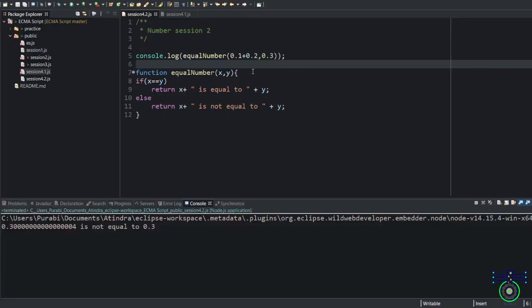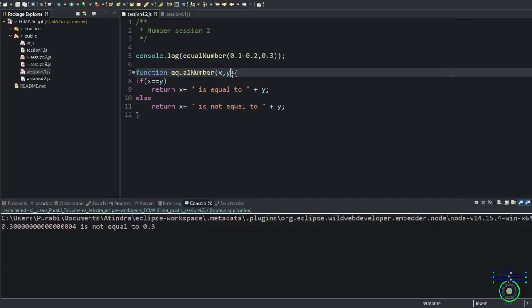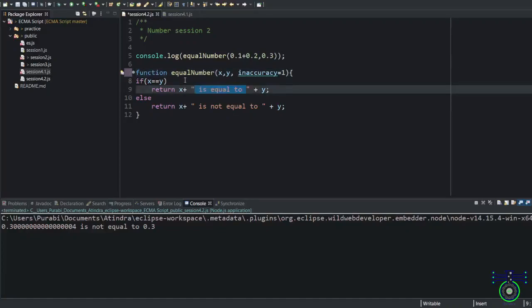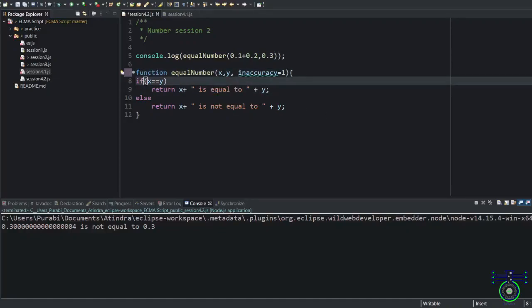But how will we do it? We will add an epsilon property here. So I want to add some degree of inaccuracy here. So let's modify this code a little bit. See this code. What I did is we added the Math property. Math.abs means absolute. So whatever you put inside this function, you will always get a positive number.